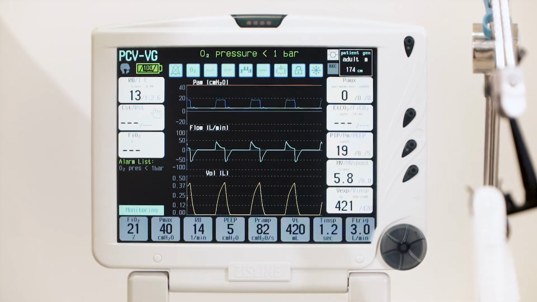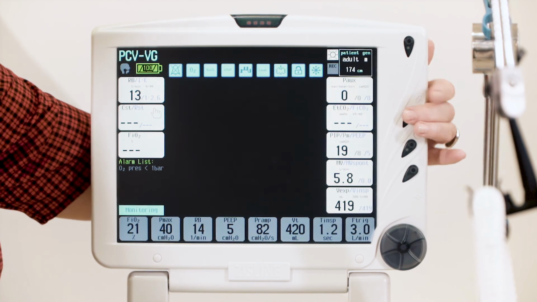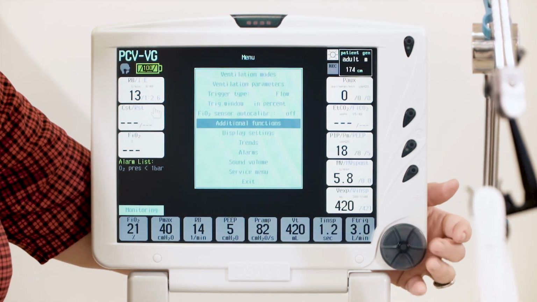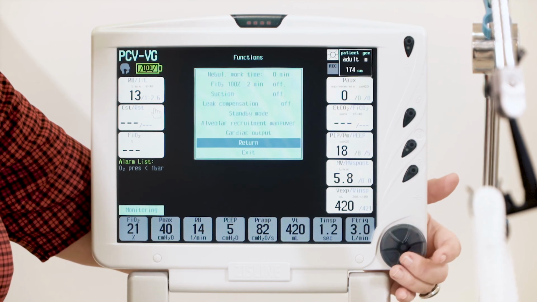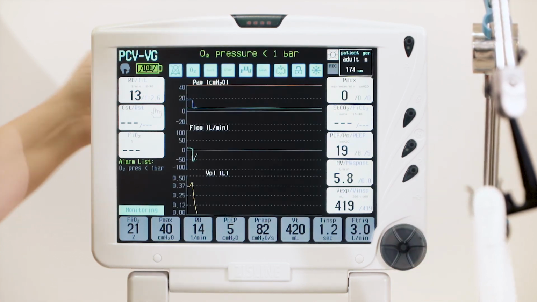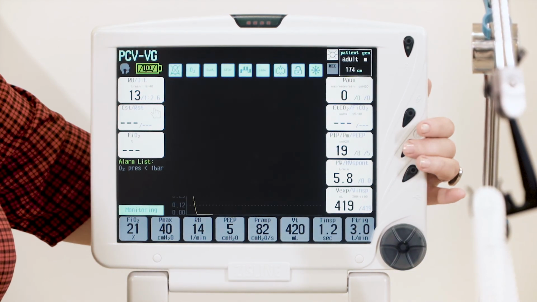There are three ways to work with additional functions: from the quick access line on the main screen, from the main menu, and with a button on the front panel.